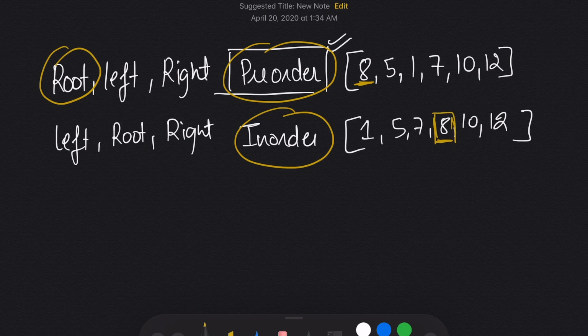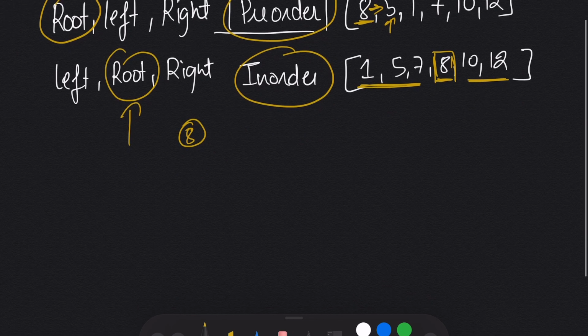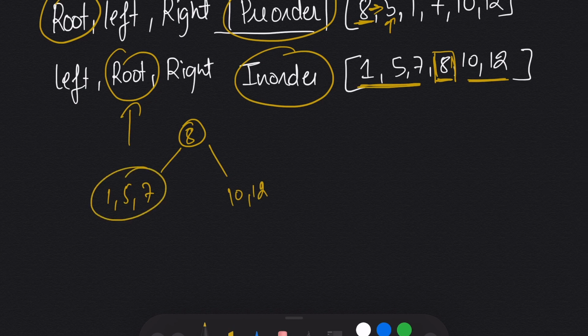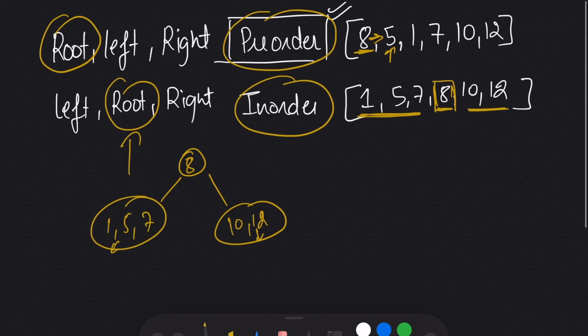And from here I can tell this part will come on the left hand side and this part will come on the right hand side. Why? Because this is how it works in in-order. So we know 8 is our root and we have 1, 5, 7 on the left hand side and 10, 12 on the right hand side. Now we can use recursion to find the further nodes for the left side and the right side. But let's solve it with the example.